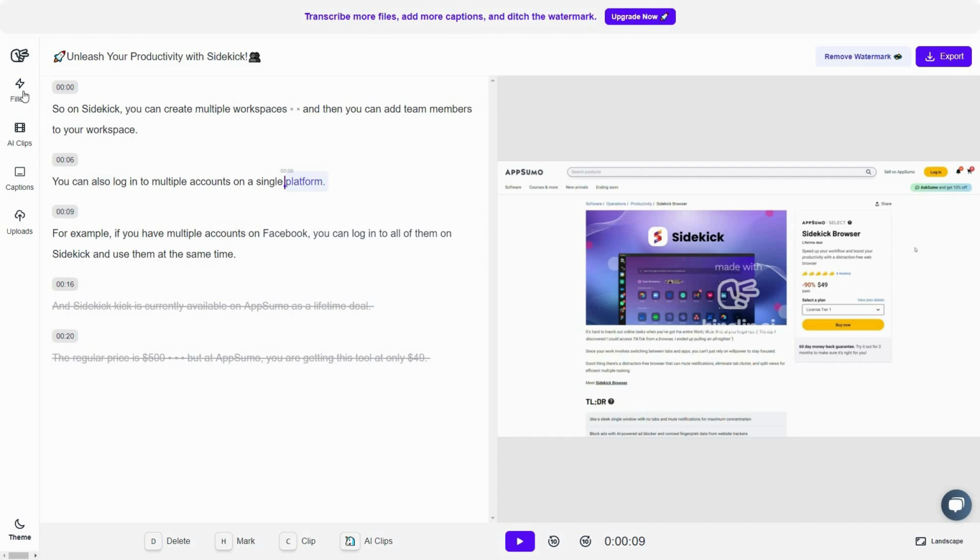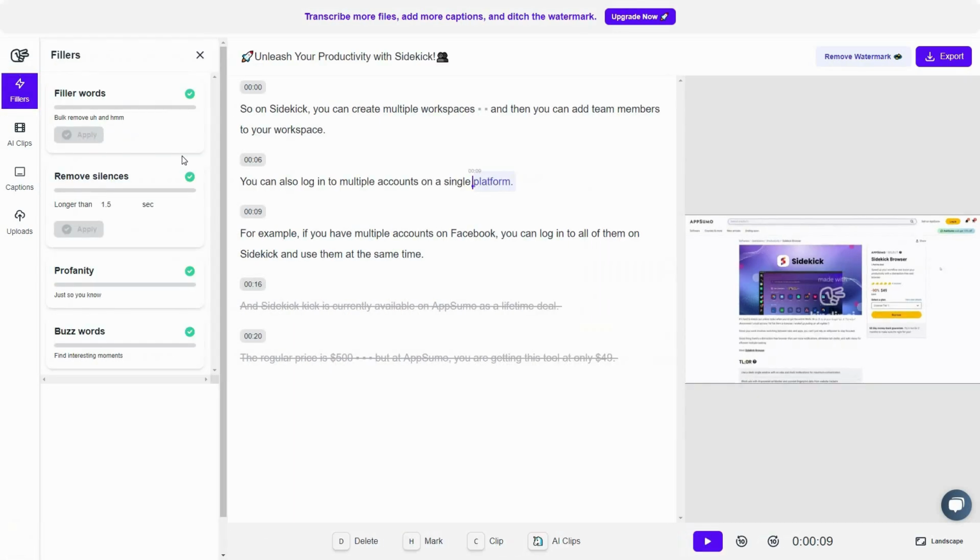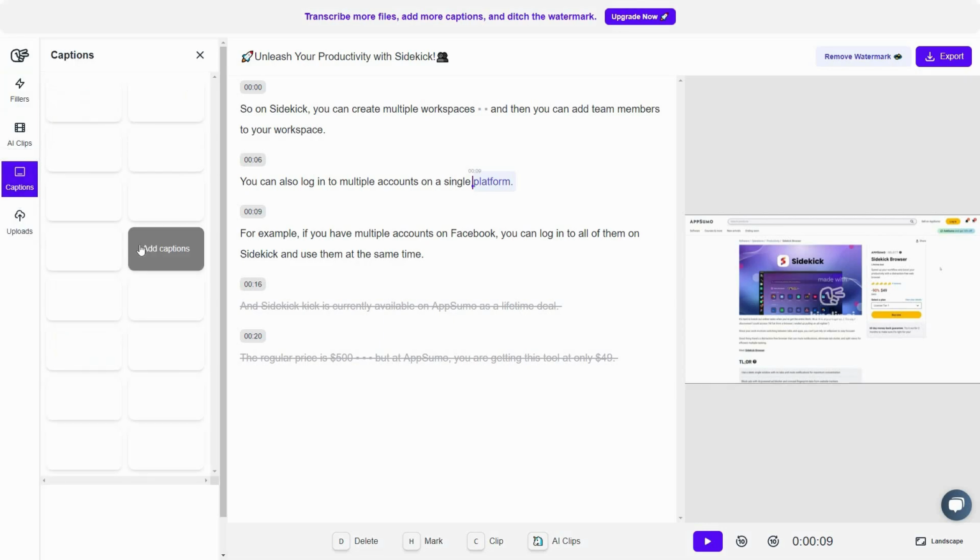And another feature on Hipclip is this fillers. So you can super easily remove the filler words, which means these types of words. The AI is going to detect all of them, and then on this box you're going to see how many filler words you have, and if you click on apply, the AI is going to remove all of those filler words. Just like this, you can also remove the silences, and you can also see the profanity in your videos and also the buzzwords.